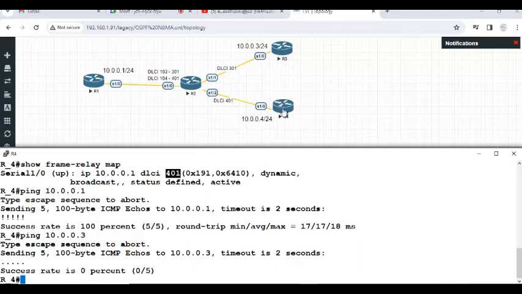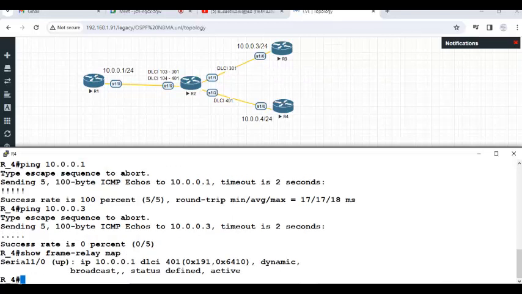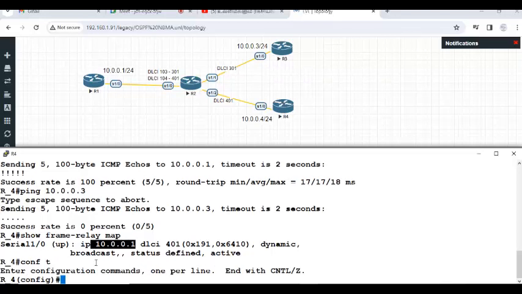This is partially meshed. Sorry, this is hub and spoke. If R4 needs to go to R3, it has to go to R1. So when I try pinging 10.0.0.3, I'm not able to ping. The reason why is we don't have a map. The map is only for 10.0.0.1. So I need to write a static Frame Relay map saying you go to hub.